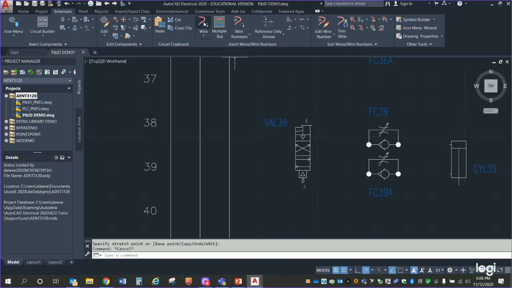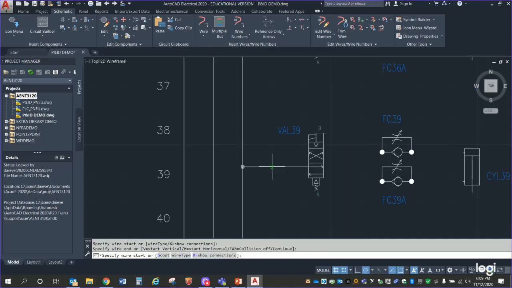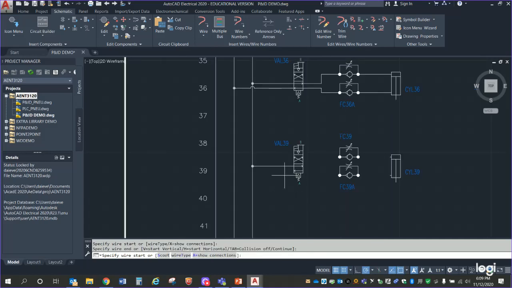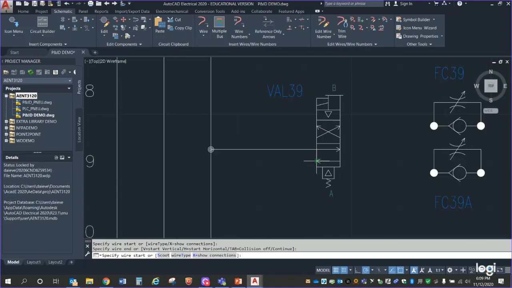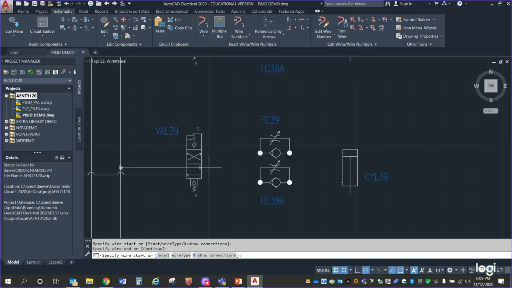So I'm going to go to wire. Let me zoom in a little bit. And my pressure is this line. So that'll go in there. And my exhaust, I'm going to go to the other exhaust line this time. Why? Because I have two of them. So I'm going to draw this over to the other exhaust line. Just like so. And then I'm going to go ahead and plumb this cylinder up.